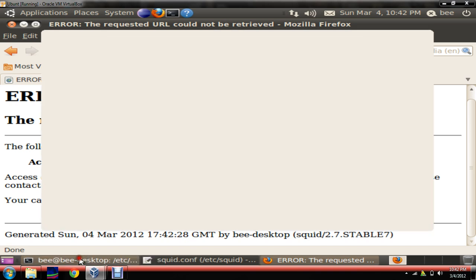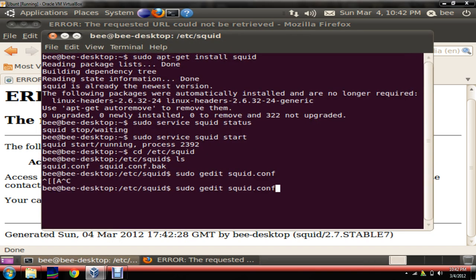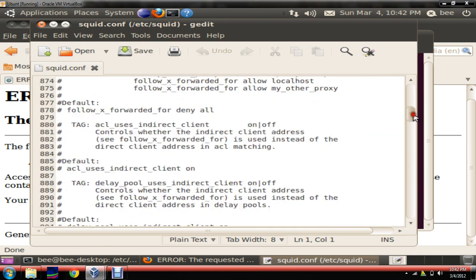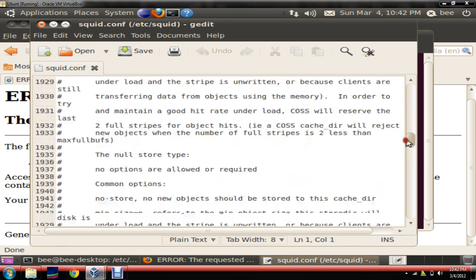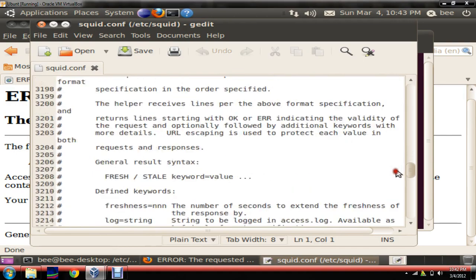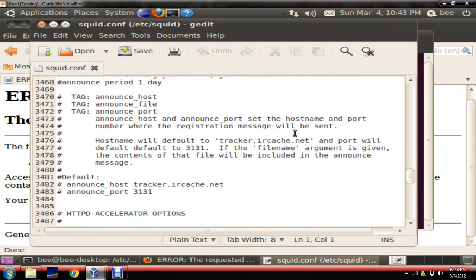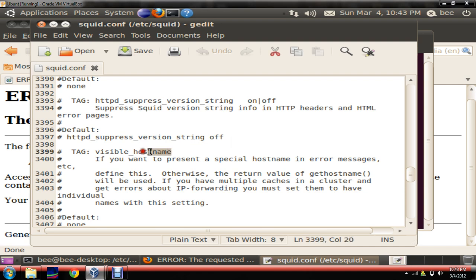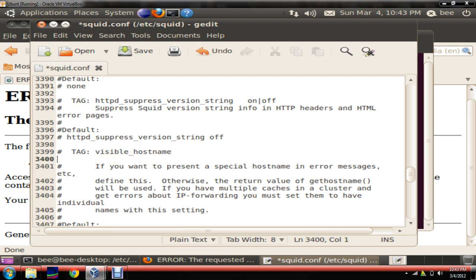Now let's try a little trick. Let's try to replace the hostname of this server. We'll open the config file again and we'll try to change the visible hostname of this server. Let's copy this hostname and remove the hashtag. It's not working. Now just for fun, let's rename it the buyer server.